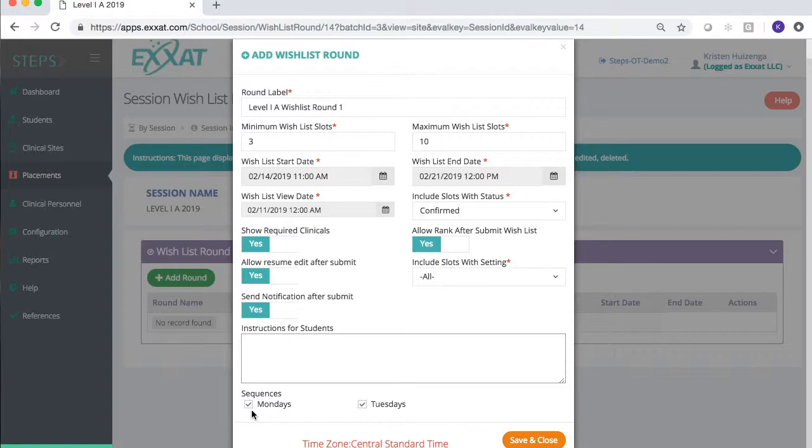And then you'll see here you also have the sequences. So if you did need to create separate wish list rounds for separate sequences, you absolutely could do that. Or if you want both available on the same wish list, you can't do that if you have multiple sequences. Otherwise, don't worry about it. You'll just have that one sequence checked off. Then we'll go ahead and save, and that will create my wish list round.